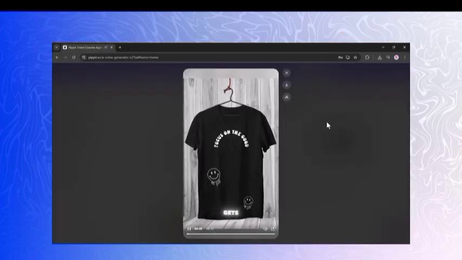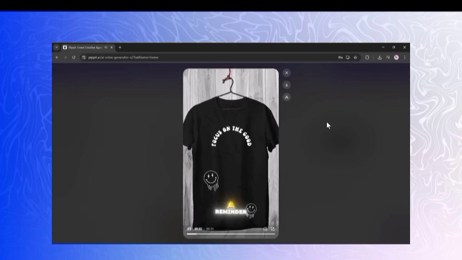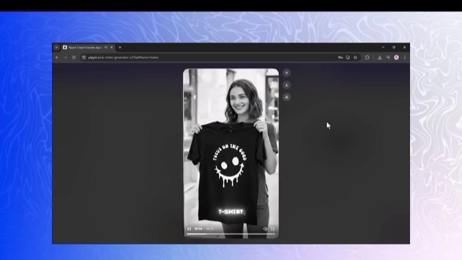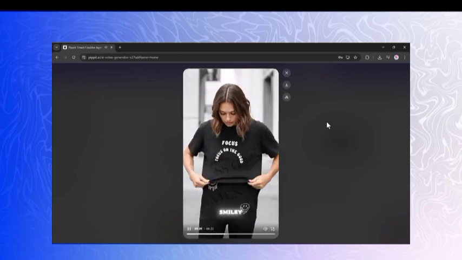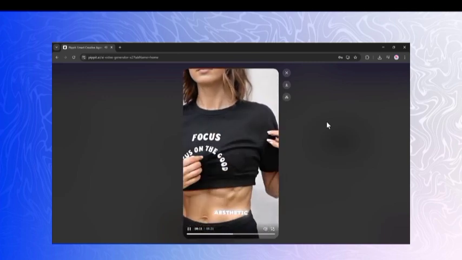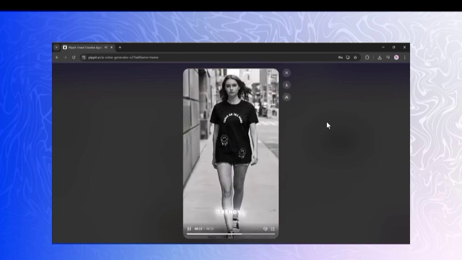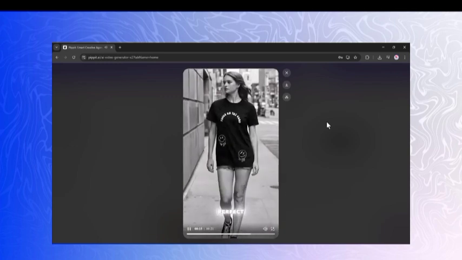When life gets heavy, sometimes you need a reminder to focus on the good. This t-shirt isn't just clothing, it's a whole mood. The melting smiley with lightning eyes, pure aesthetic energy, comfortable, trendy, and carrying the perfect message for any.